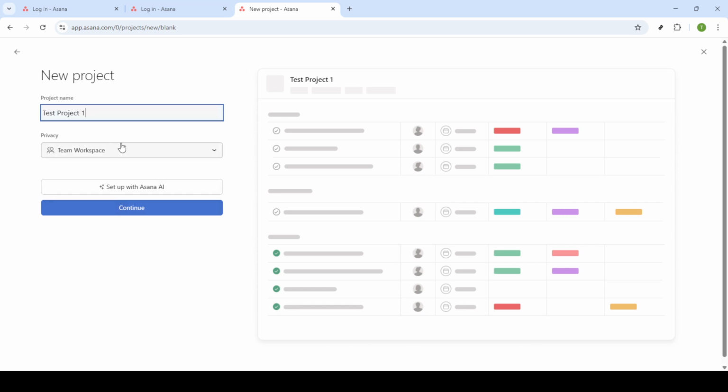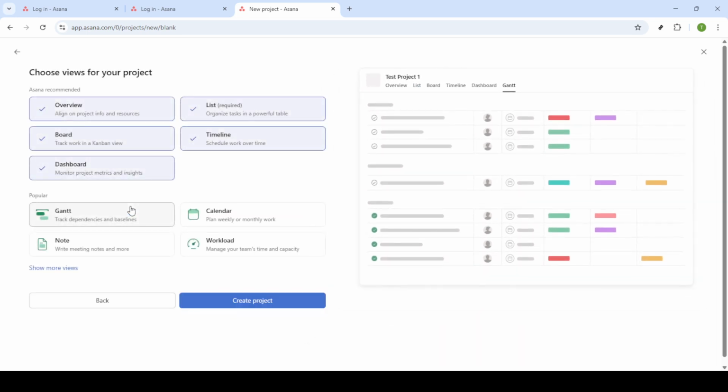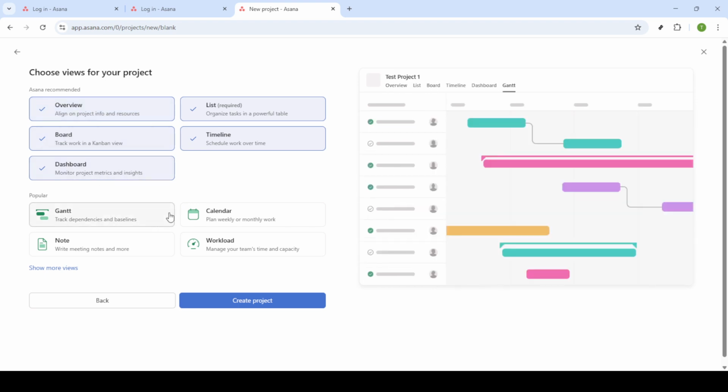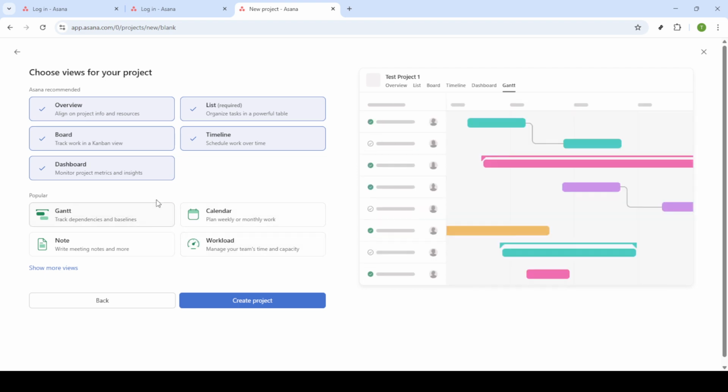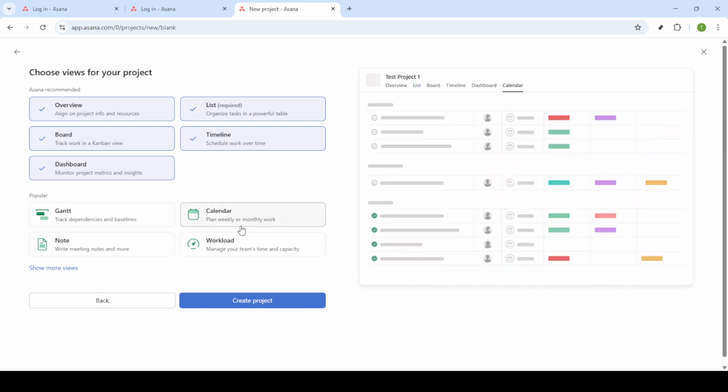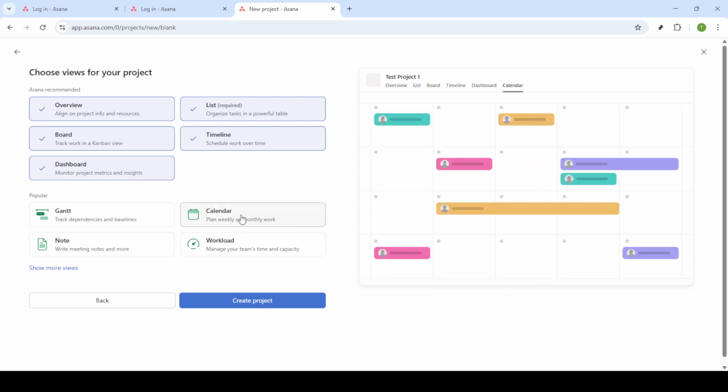Next, you'll need to name your project. Choose something that reflects the essence or main goal of the project. When ready, hit continue. As you progress, you'll select how you'd like your project to be displayed. Whether you prefer a list format, a timeline, or a calendar view, Asana offers various options to cater to your unique organizational style. Click on Create Project to finalize this setup, and voila, your project has been born.